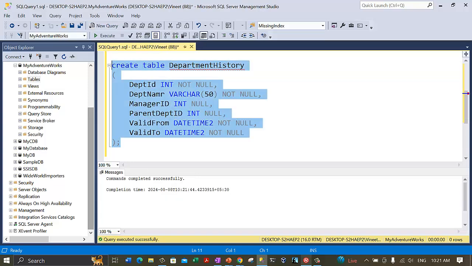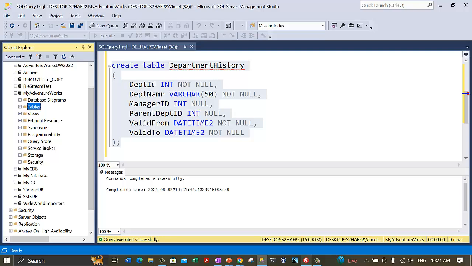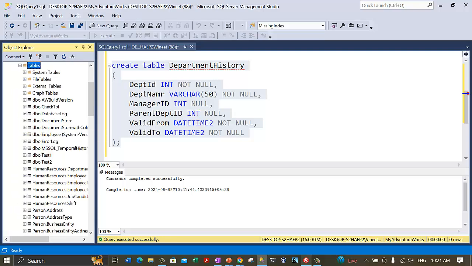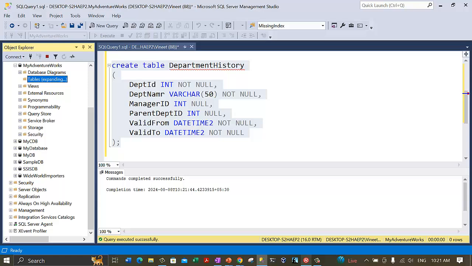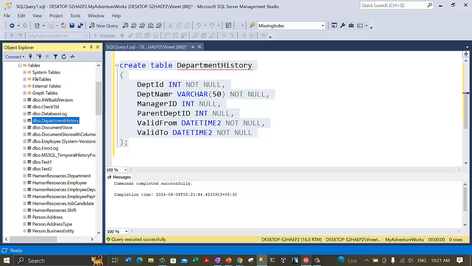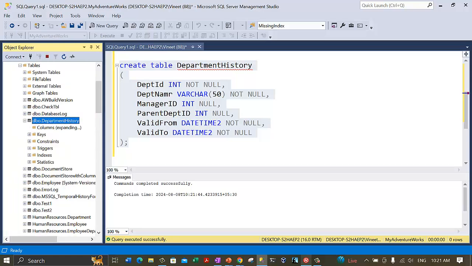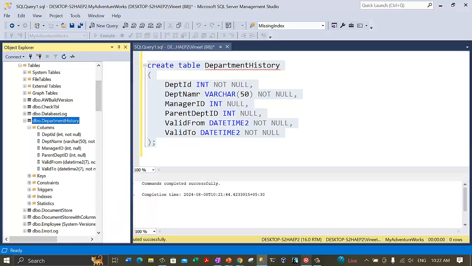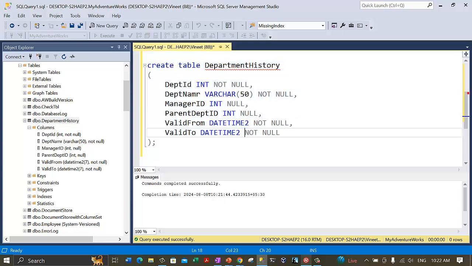Now the department history table is created, and we can refresh the tables section to see that it is in fact created. So we have a department history table here, and we can check the column structure. The structure of your temporal table should be similar to that of your history table as well. Right now we see that the history table is created.